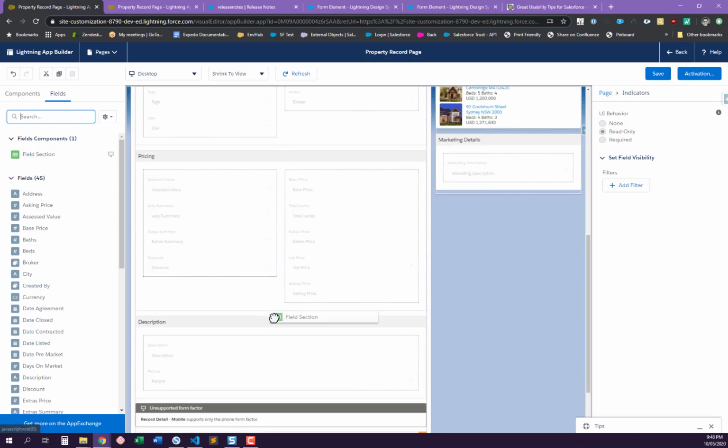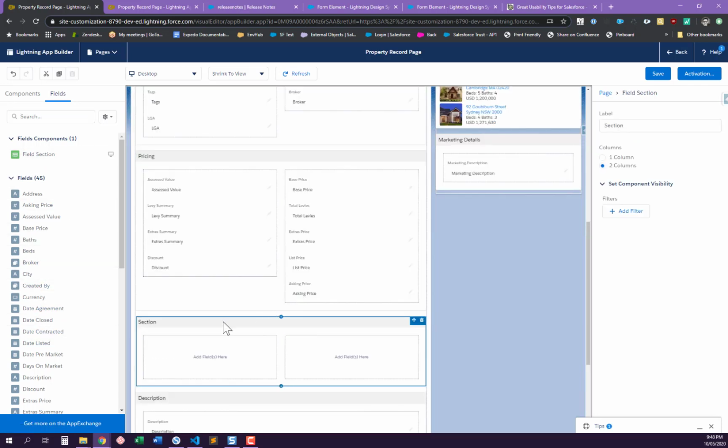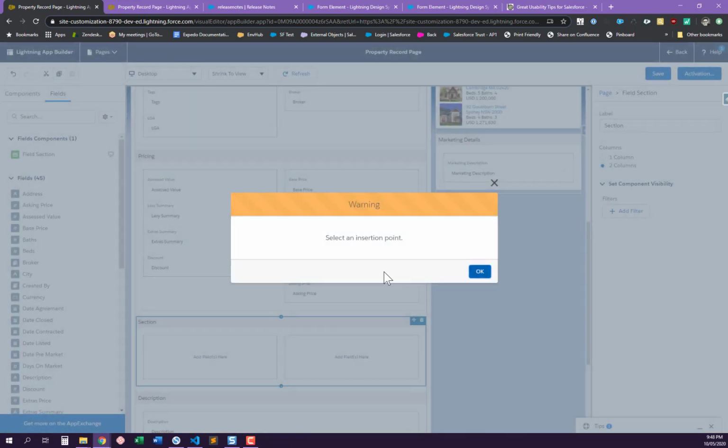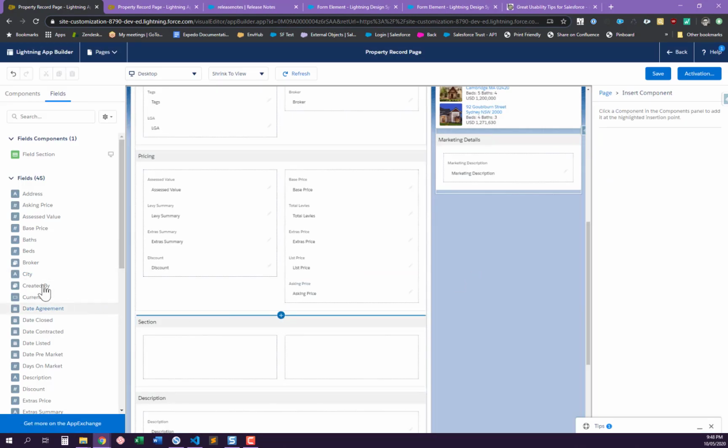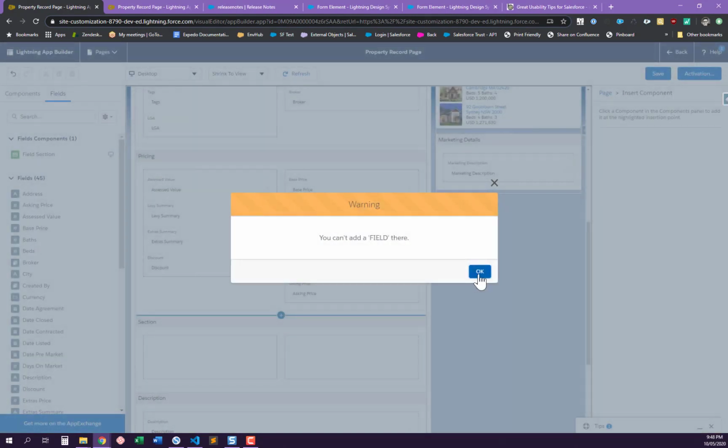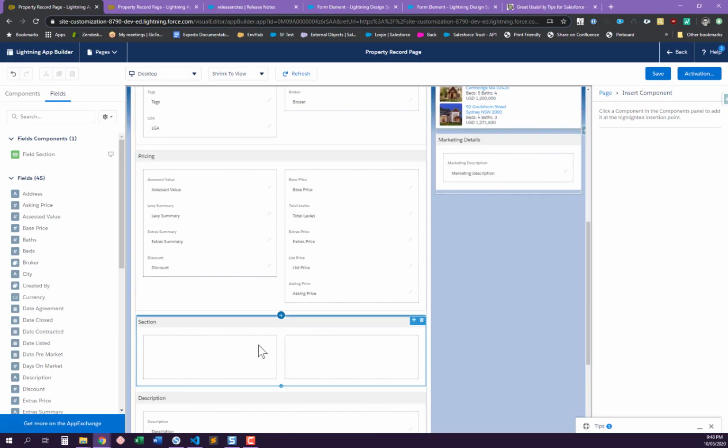What if, let's just grab a new field section and we'll say here, this is tricky. This bit here is like, where do they expect me to put this insertion point? You can't add a field there. I keep getting around in here, add fields here. Okay, here's my insertion point.